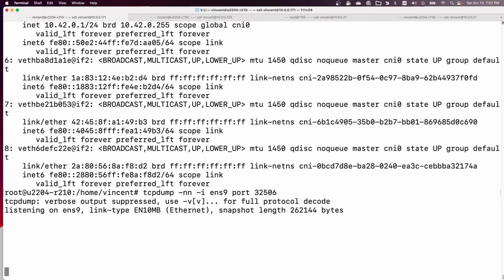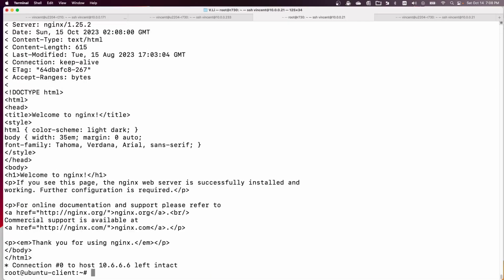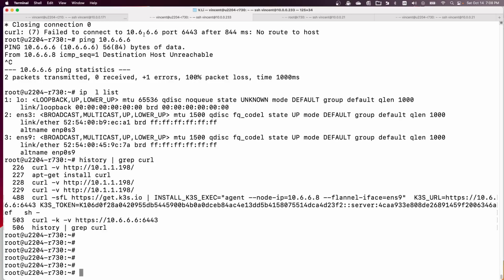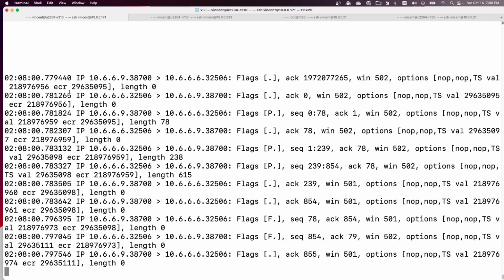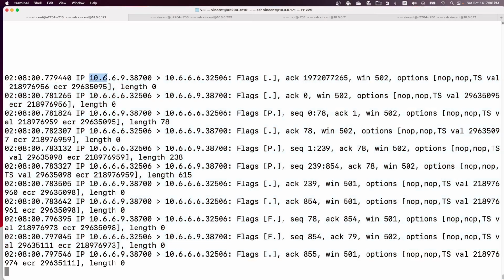Okay. So now let's send a request to the NodePort. It should be working. Okay. Yeah. So we got an Nginx pod response for the NodePort. So we have a tcpdump on the node with the client sending the request to the node IP and the NodePort 32506, and the traffic works.